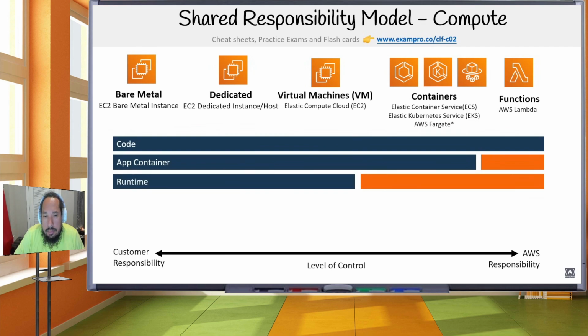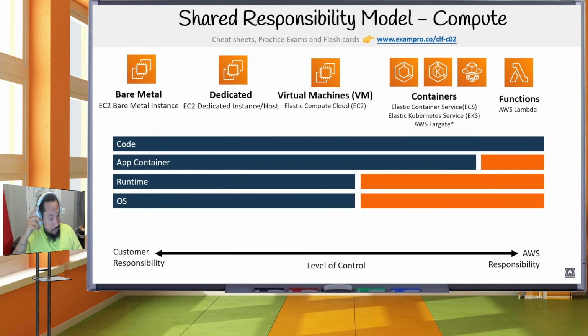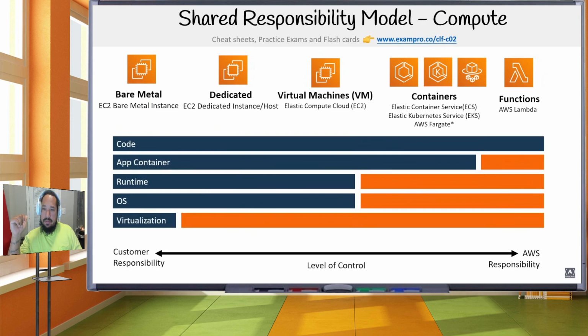For virtual machines, you're responsible for the runtime, so you install a bunch of different packages like Ruby and stuff like that. The AWS operating system you have control over in the virtual machines. For the dedicated, and in these with bare metal, you have both the controls of the host OS and the guest OS. And then only bare metal allows you to have control of the virtualization where you can install that hypervisor.